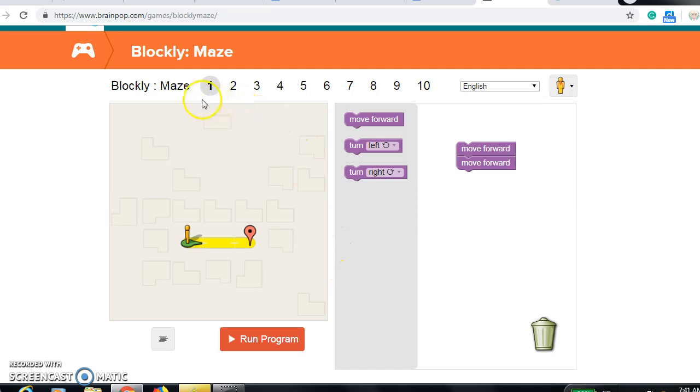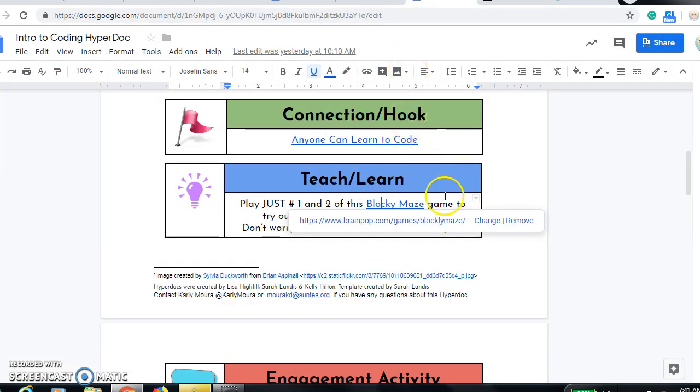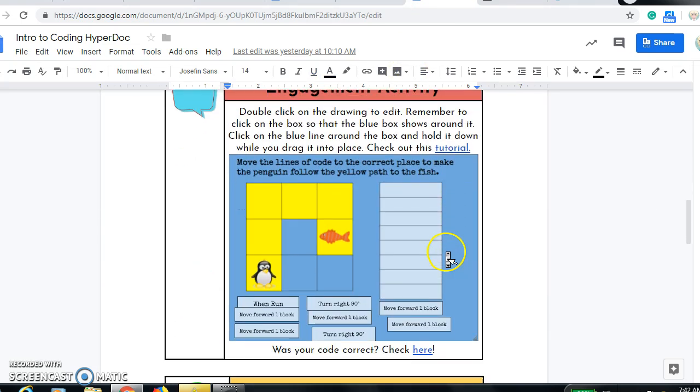So again, the directions tell you to go through mazes 1 and 2, and then go back to the coding HyperDoc. So do that first, but if you want to, you can come back to Blockly later and go through these other levels. So then we're going to go back to our coding HyperDoc. The next thing that I want to explain to you is this engagement activity.